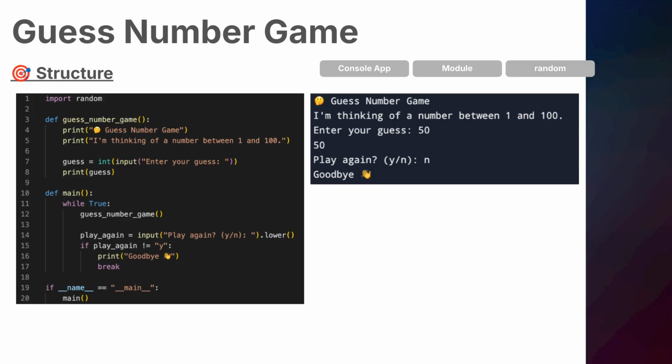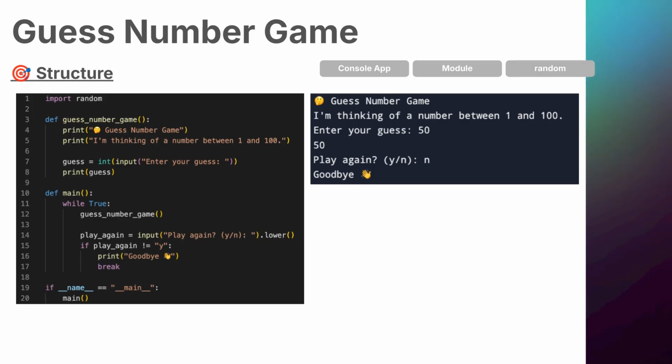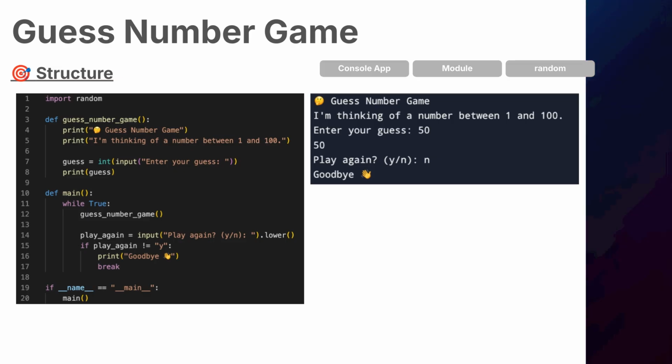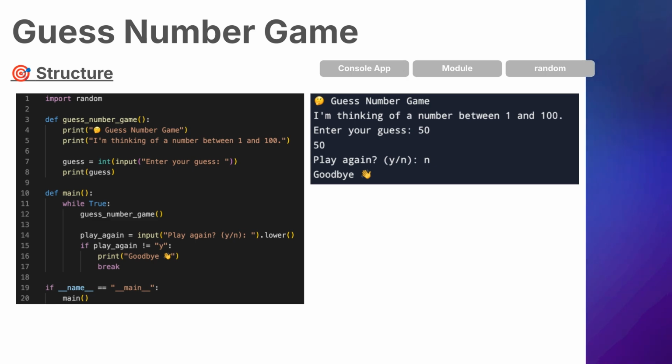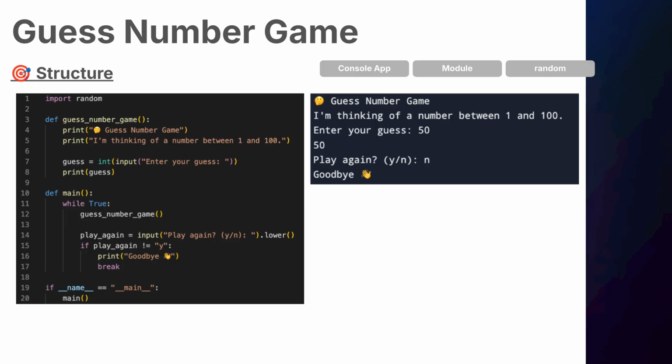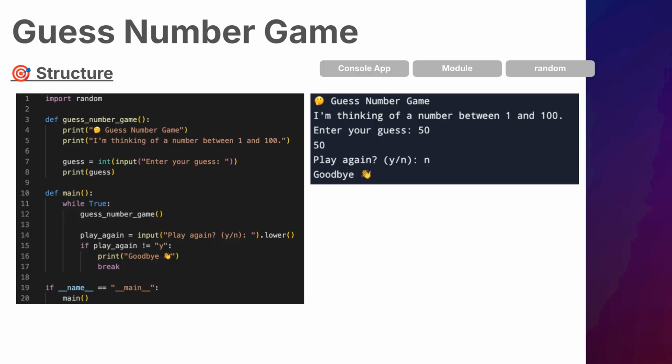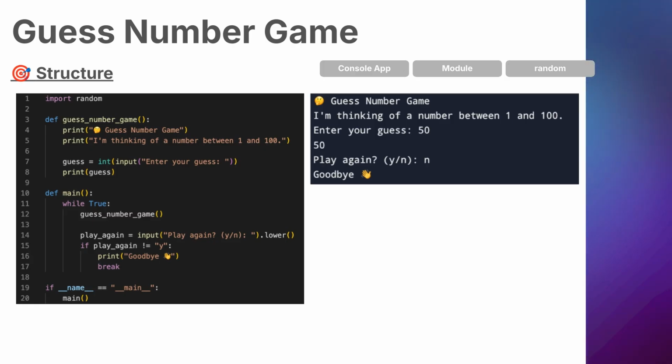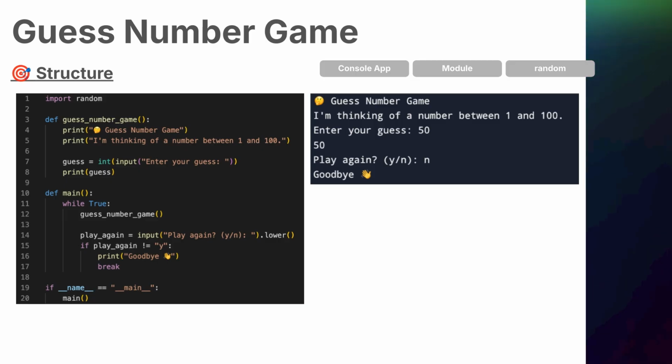Next, let's look at the structure of our program and focus on creating the guess number game function. This function is where the actual game logic lives, so you can think of it as the heart of the application. Inside this function, we start by printing a welcome message and explaining the rules to the user, such as letting them know the computer is thinking of a number between 1 and 100. This helps set the context every time the game starts and makes the program feel friendly and clear.